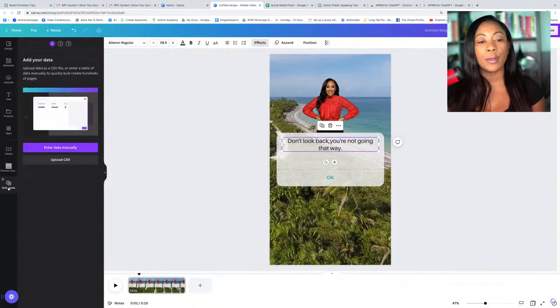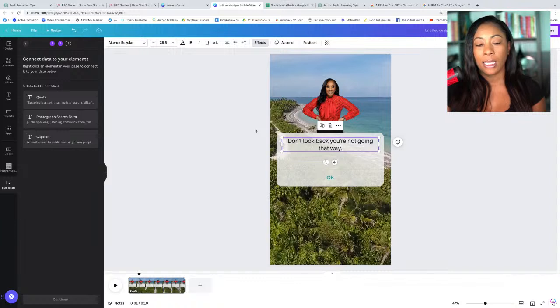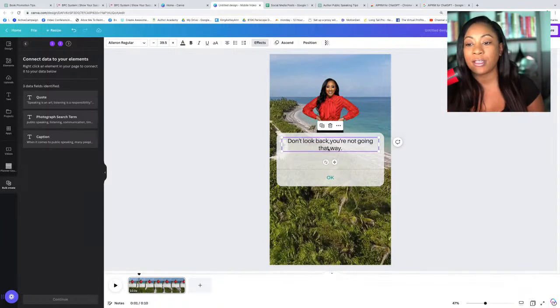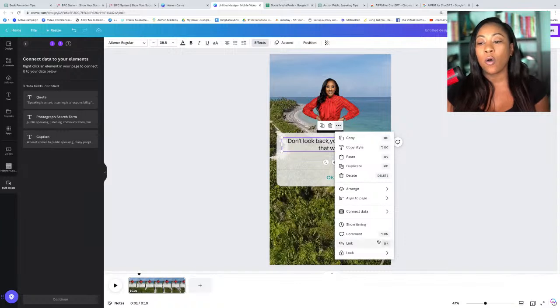And we're going to go to bulk create and upload the CSV file right here. And then we want to connect the quote. So you must be clicked in where you want the quotes to go. Notice I have this highlighted. Then I'm going to click on the three dots and click on Connect Data.